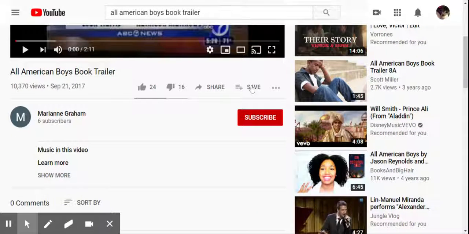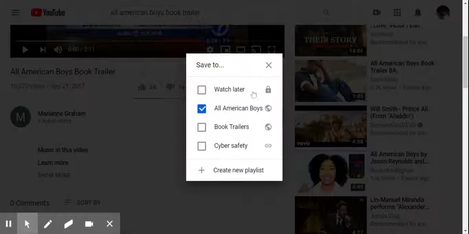The second way that you can make sure you get a video on a playlist is by pressing the save button in this screen where you're actually viewing the video. It's recommended that you always view the video before putting it on a playlist just so you've seen the full content. You want to go ahead and press save. You can tap All American Boys and that will be available for you.